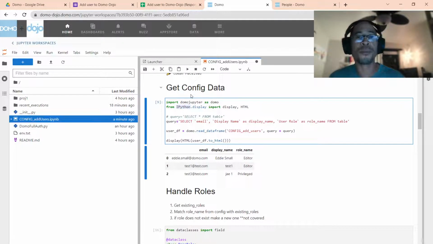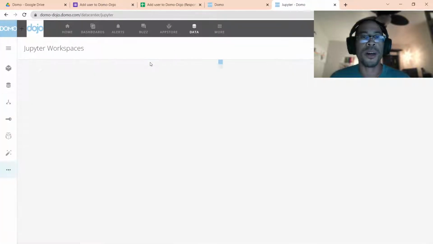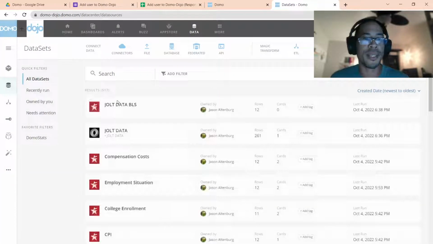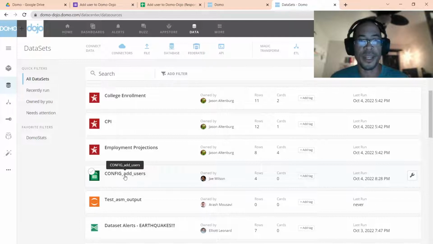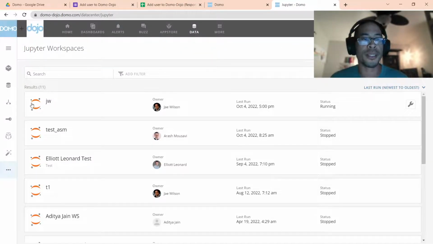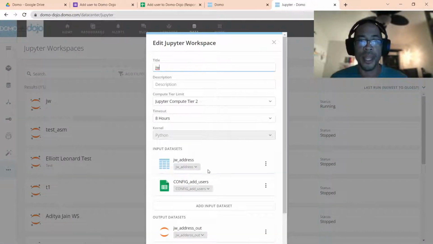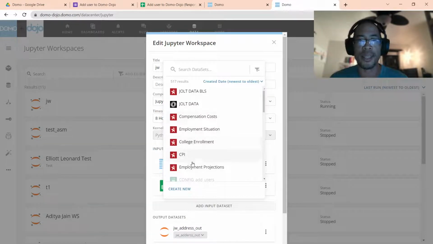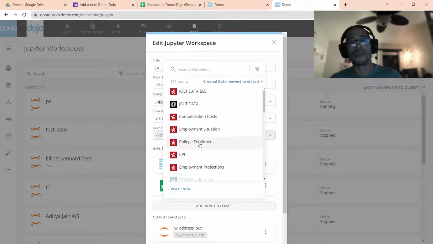Next thing we need to do, right, we have handled authentication. Let's talk about how we're going to get data from that config data set. If you'll recall, in the data center, I have a data set called config add users. To add that to my Jupyter workspace, just go to the workspace, go over to the wrench, edit it, and you can add input data sets. You can add any data set from the data center and make it available to your Jupyter Notebook.